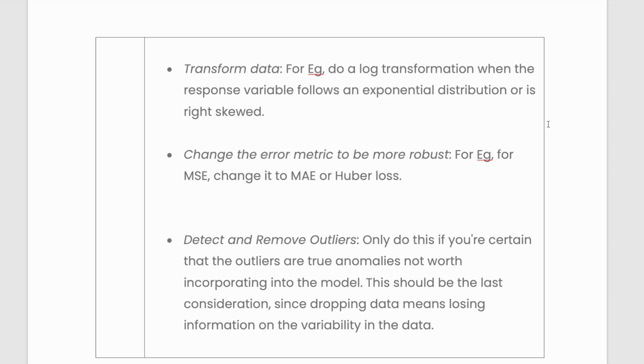Change the error metric to be more robust. The way we calculate error for our model, MSE, is very popular, right? Mean squared error, which is the square of the residuals. Change it to mean absolute error, the absolute distance between my observed data point and my predicted data point. That is our mean absolute error. So instead of using MSE as an error metric, you start using MAE. MAE is less sensitive to outliers.